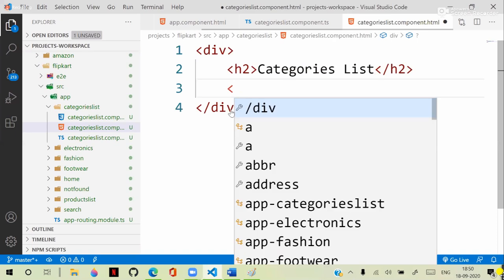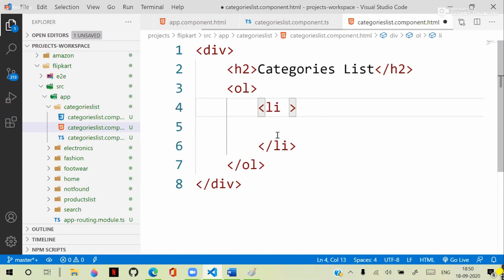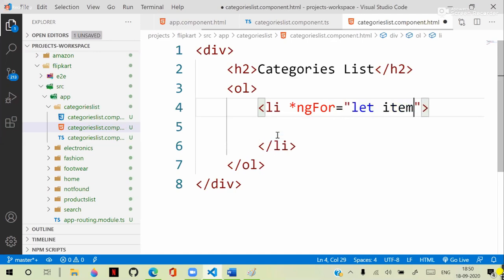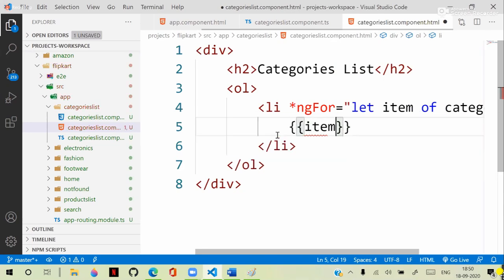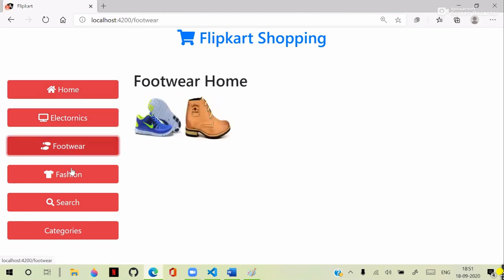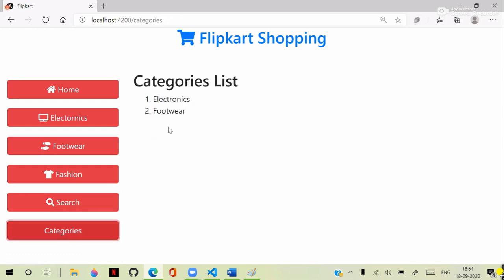And here let's create an ordered list. And a list item should repeat here. I'm just defining an iterator ngFor, so let item of categories. And here we are currently printing item dot category name, because in the data we have category ID and category name. So when I click on categories, electronics, footwear, fashion, it will get the list of categories.